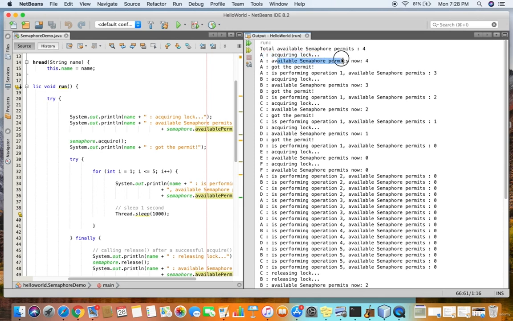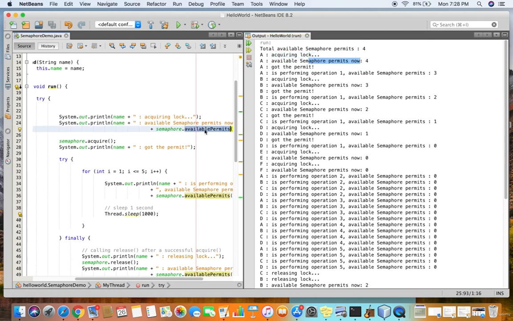Available number of permits. Acquiring the lock, so still it has not acquired the lock, trying to acquire the lock. So we have the full number of permits 4, and once the, here we acquire the lock, semaphore.acquire, and next we print got the permit. Yes, now we have got the permit, and A is performing operation 1.